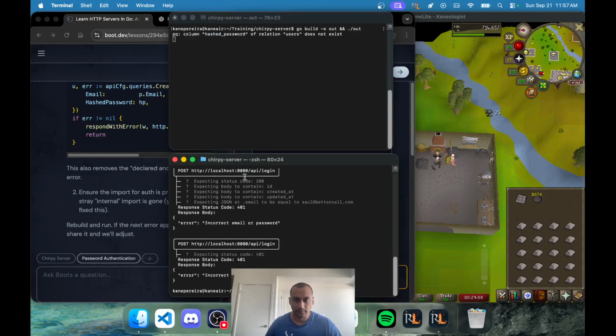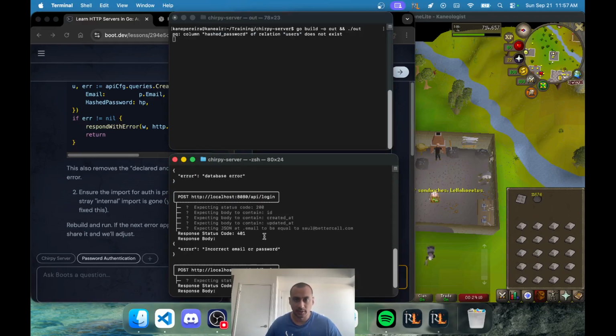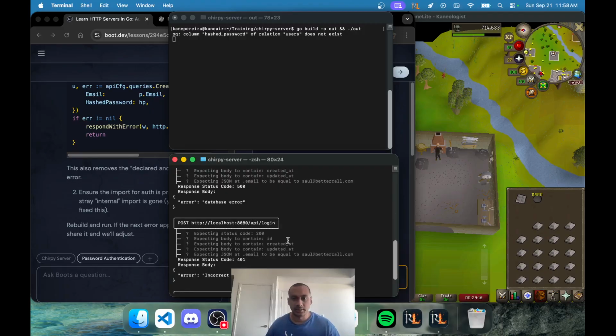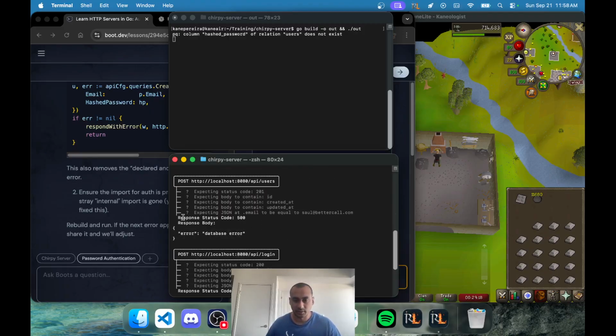401. Okay, 401. This is incorrect email or password. 500 where there's a 201 and 200. So it's like partially working. API users created, updated. Better Call Saul. Database error: column hashed password of users does not exist.